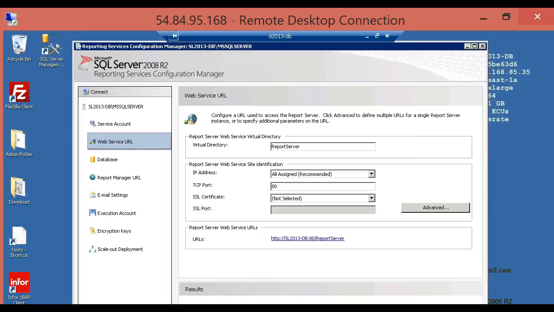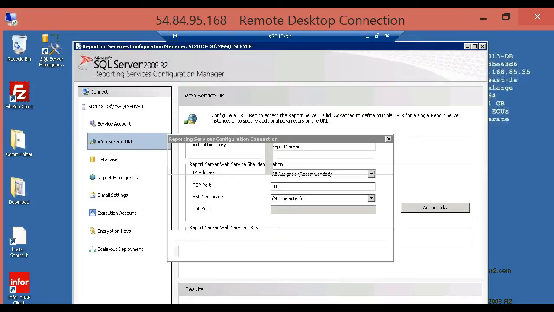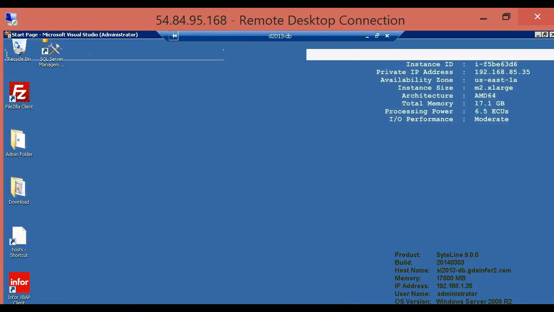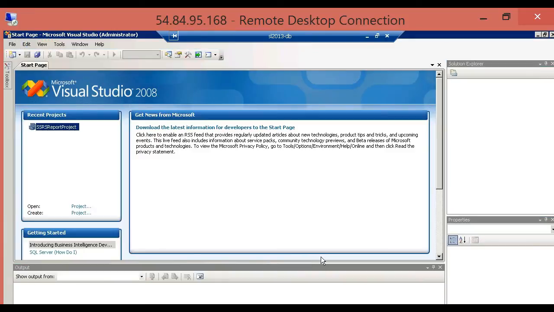So I won't bore you anymore with those technicalities. There's an installation guide and an administrative guide on the Infor Extreme Support page. You can browse to and find those documents, and they're very good at explaining how to set all these up and make sure that you have your reporting services set up properly.